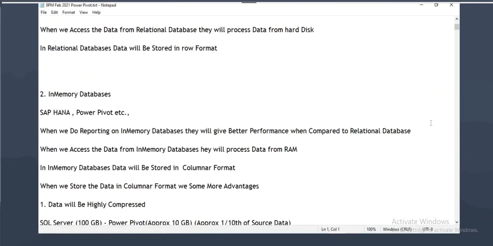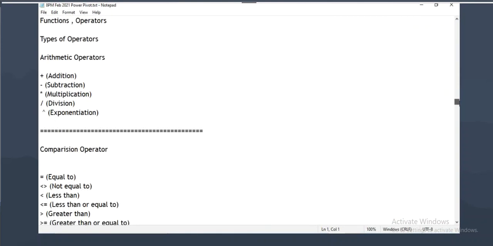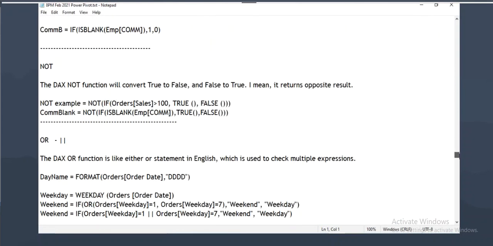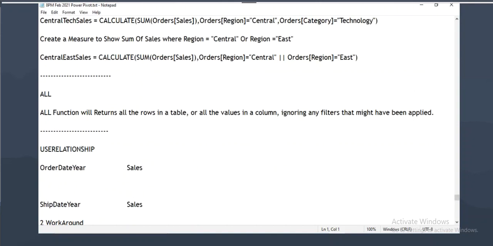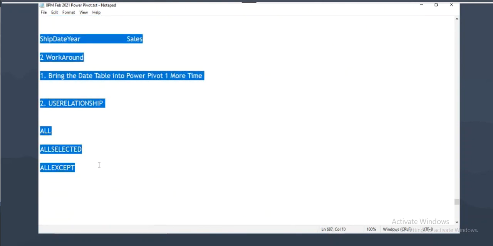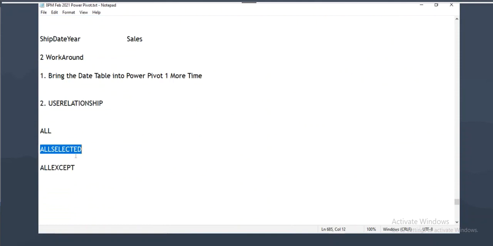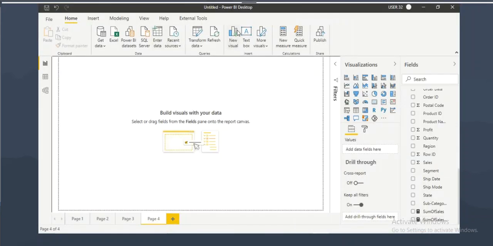In Monday's class also, I'll discuss filter functions only. So make sure you go through the video which I am going to share, on ALLSELECTED and ALLEXCEPT. Those are also important. Go and try to understand those functions.